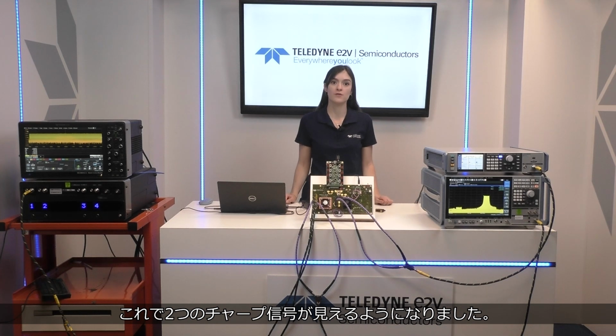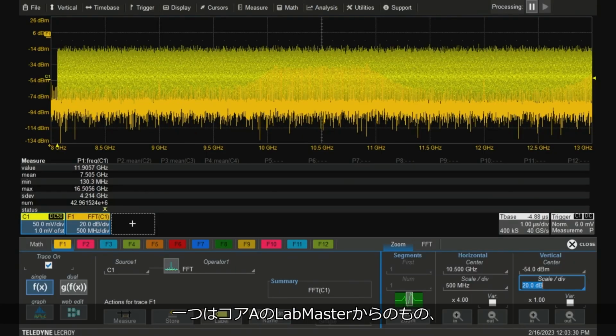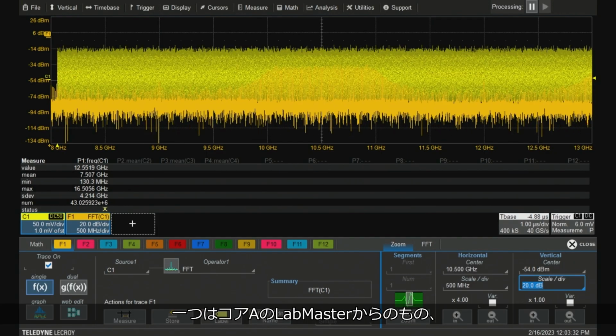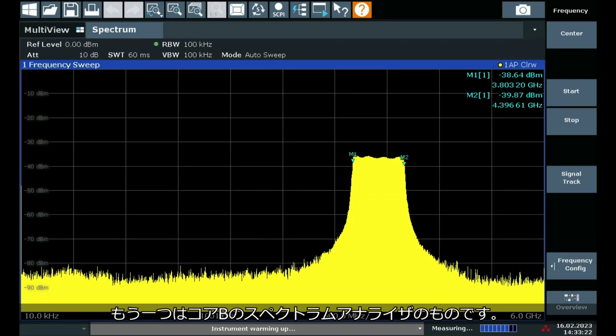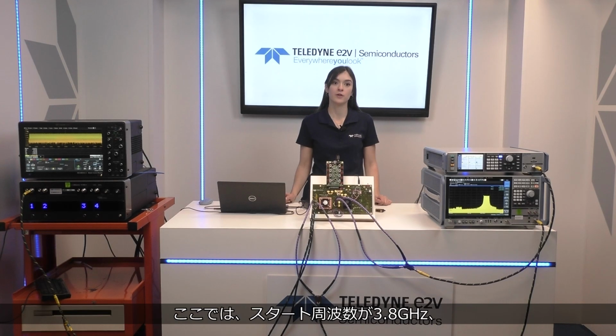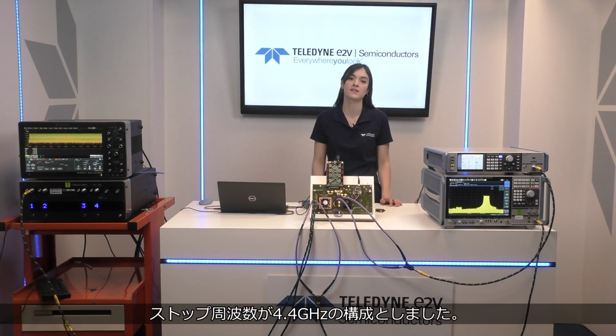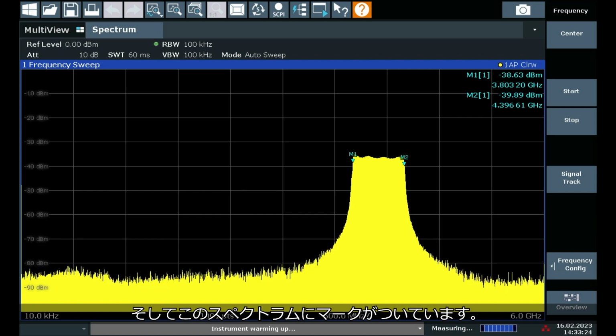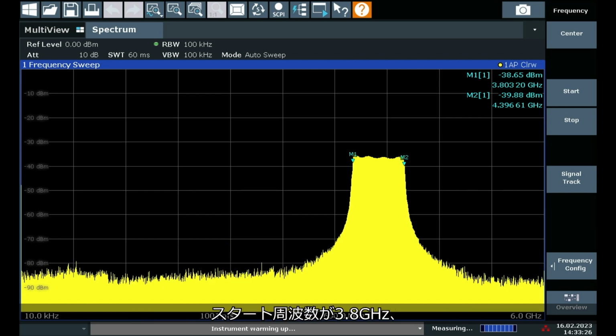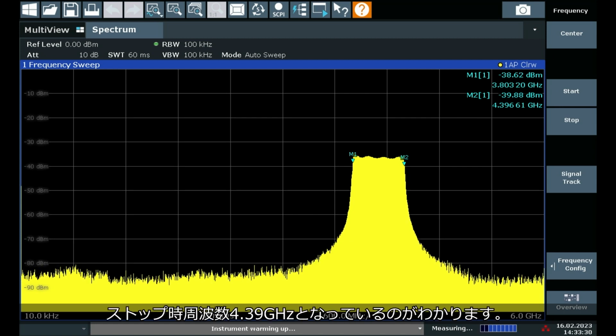Now we can visualize two chirp signals, one from core A on the LabMaster and one from core B on the spectrum analyzer. We have configured a start frequency of 3.8 GHz and a stop frequency of 4.4 GHz. On the spectrum, with the marker, we can see that the start frequency is 3.8 GHz and the stop frequency is 4.39 GHz.